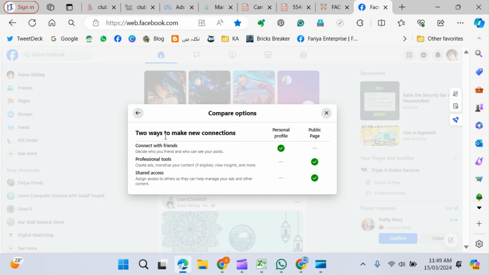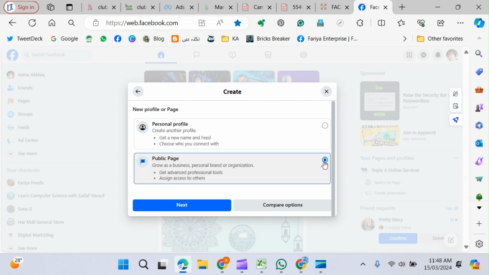Here you can see two ways to make new connections, a personal profile or a public page. In a personal profile you can connect with your friends. In a public page you can create ads, monetize your content if eligible, and view insights and more. You can also share access with others, so they can manage your ads and other content. In your personal profile you will not have these two options.